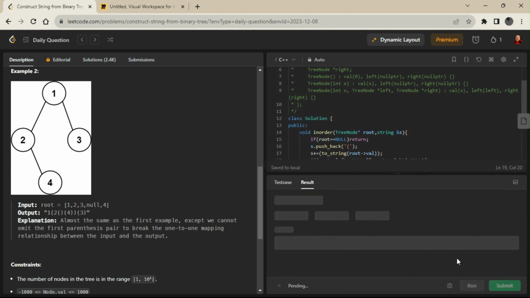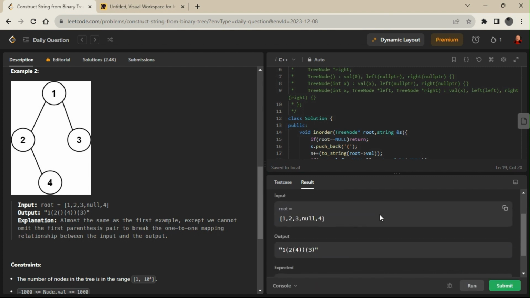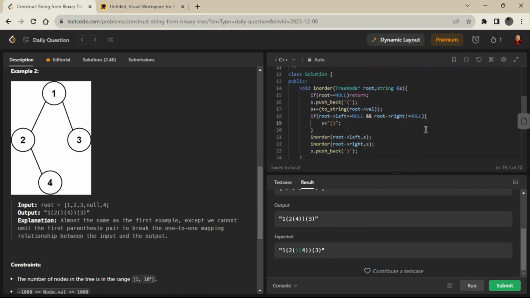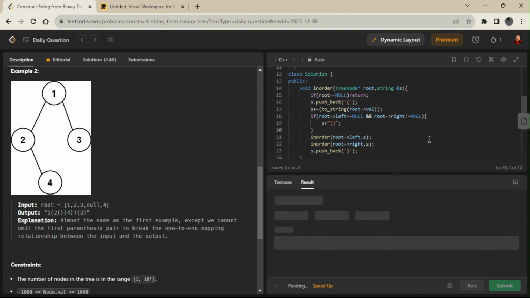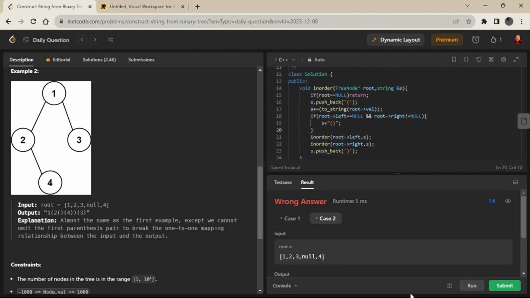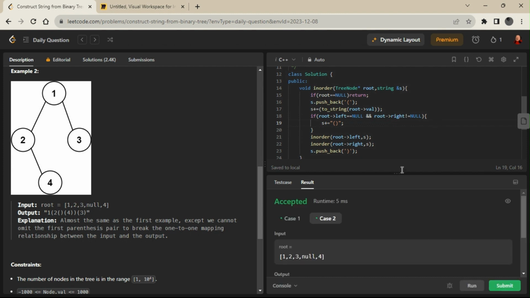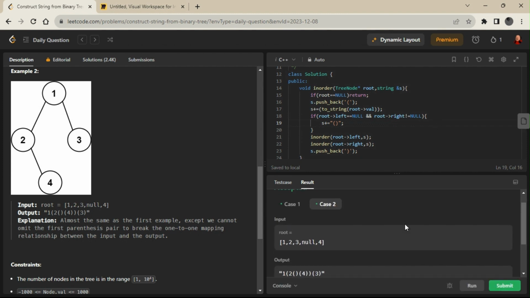So let us run this code. Now you can see what the difference is. Okay, s dot strings. Now run again, some glitches happened. What is happening now? S plus equals to, okay, this is wrong, s plus equals to, okay, my mistake. Now you can see that all test cases are accepted clearly.